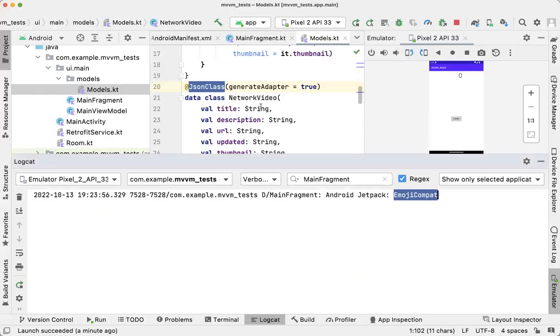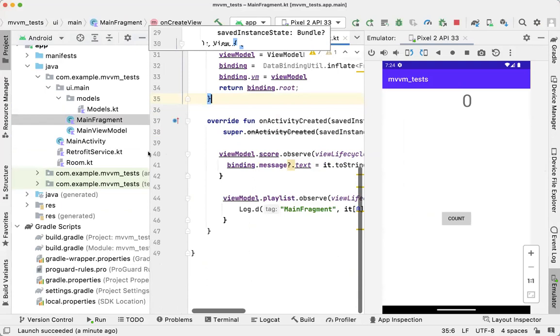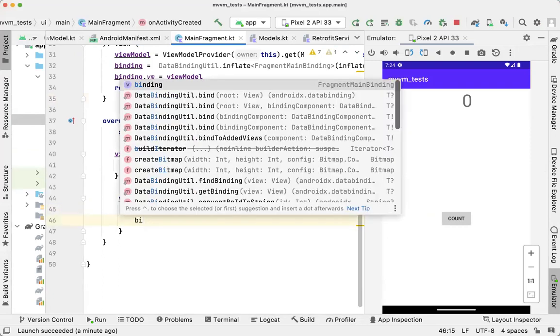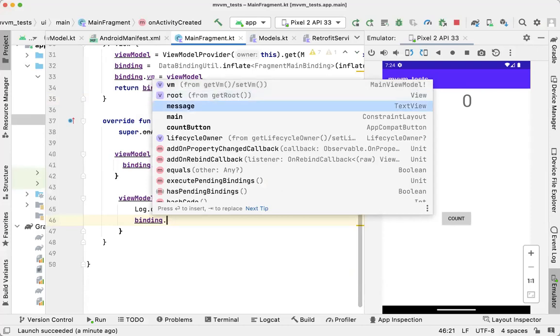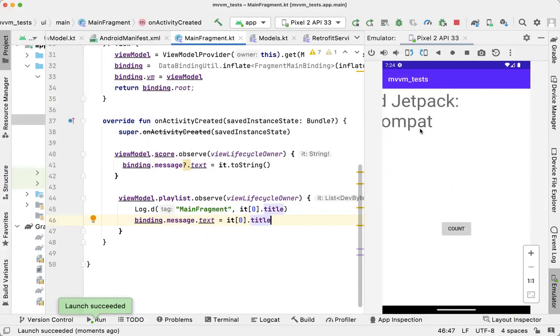Okay, let's try to bind it to the view and see whether it works as well. Main fragment is not the expected outcome, but something that you can do. Binding message. The text for this is it.title. Okay, let's run it again. Yeah, it shows something. It's not totally aligned, but it shows.